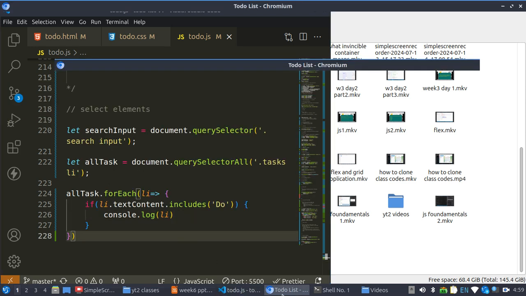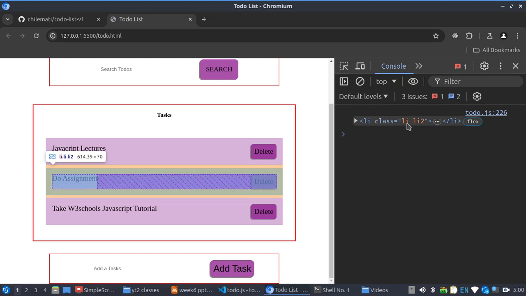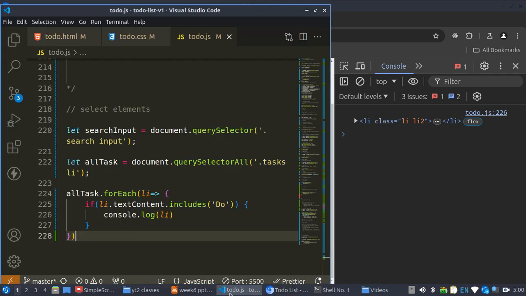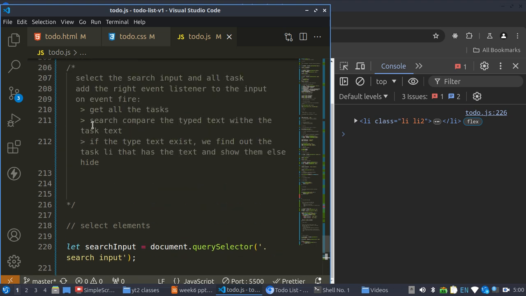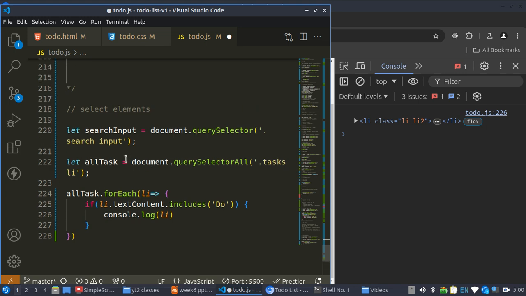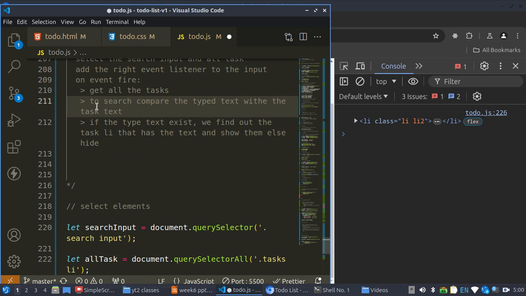So if we do that, I'm going to see this. What I can do now is hide the rest. You see, this approach fits into our algorithm, which is search. To search we need to compare the typed text with the task text. So let me add that one. To search, compare that. So we are done with this: get all the tasks, then search.